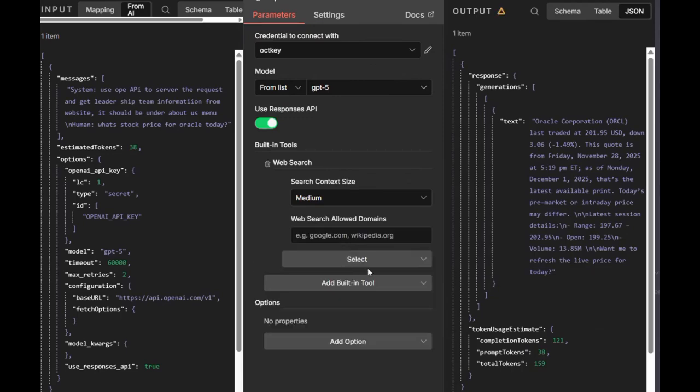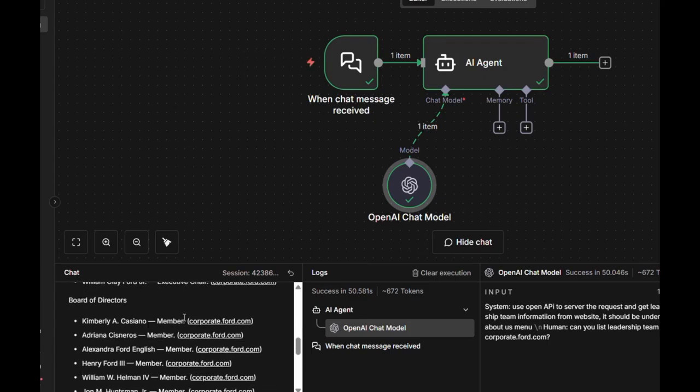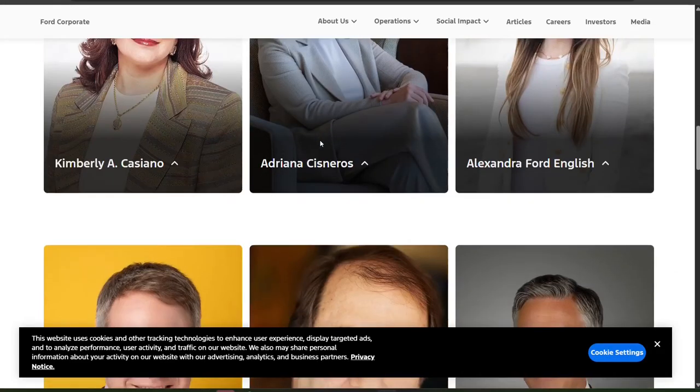So you don't have to build RAG systems, upload PDFs, or make sure it's up to date. Your agent can literally access the website in real time. Let's take an example of searching the leadership team from Ford. And here it scraped and got the leadership team list from Ford.